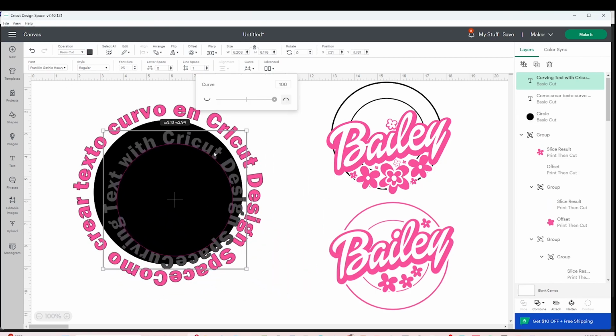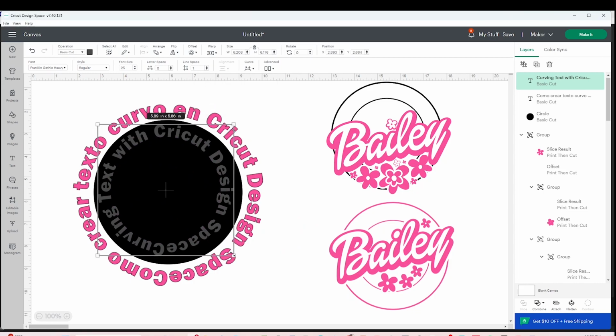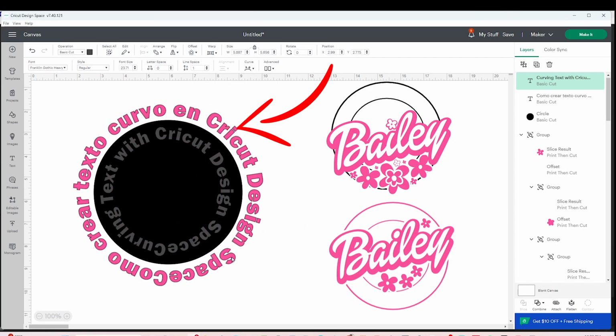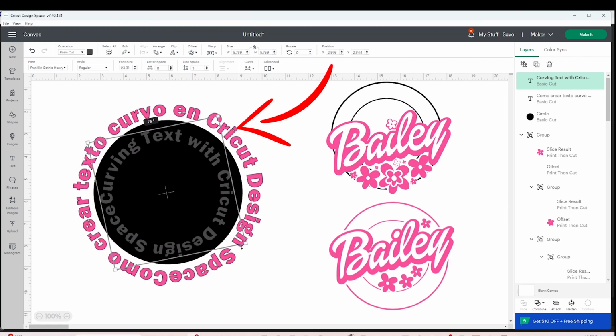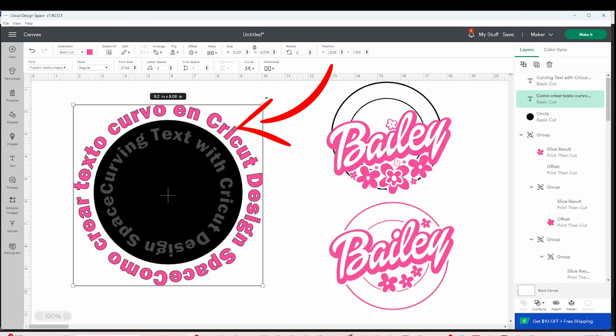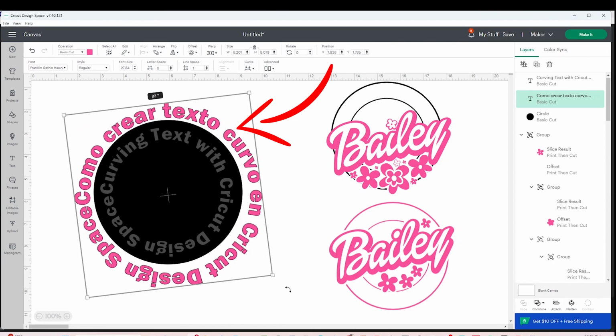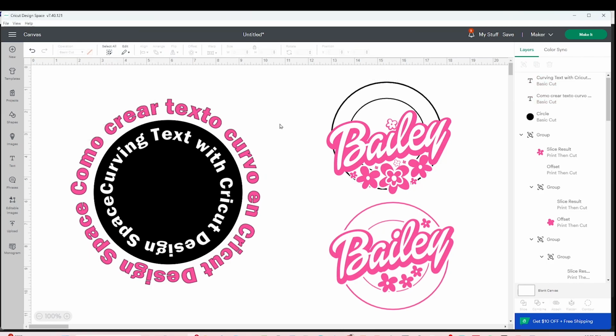Now you can also put it inside the circle if you wish. Just resize it and place it inside the circle. Once in place, you may rotate it if you wish. I'm going to select the text inside and I'm going to change the color. Now this is if you wish to create text inside or around a circle.